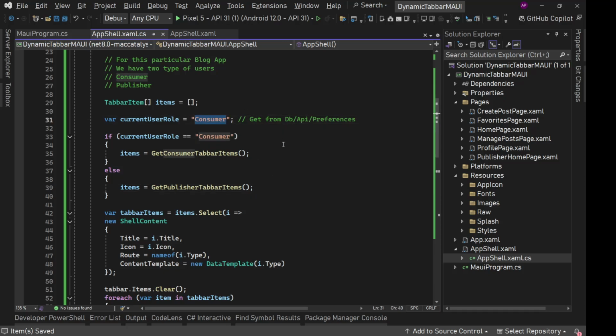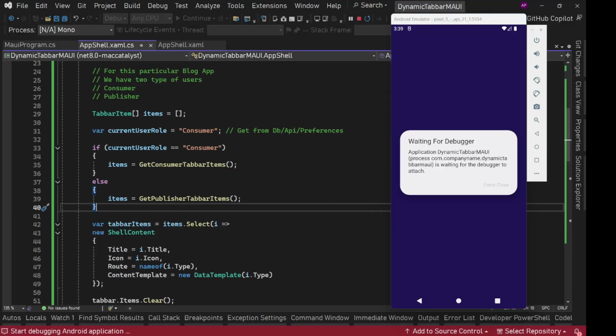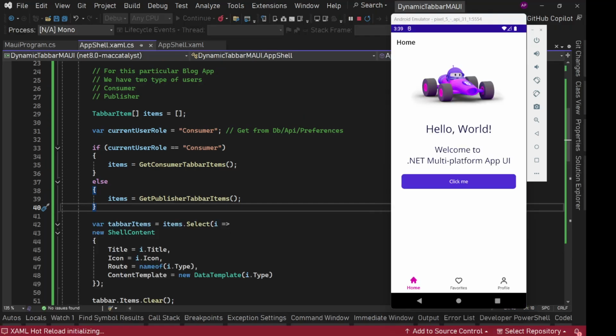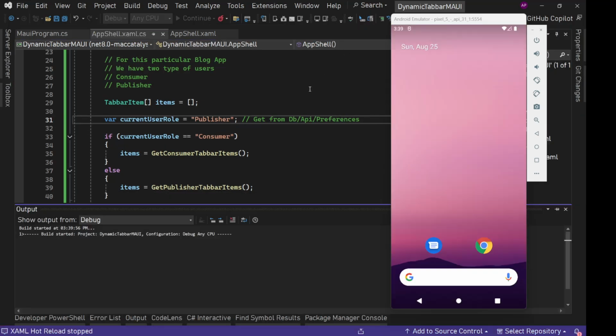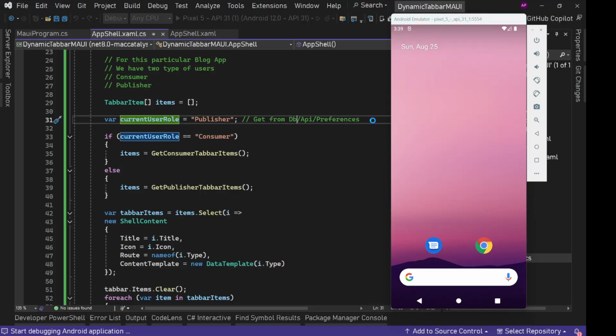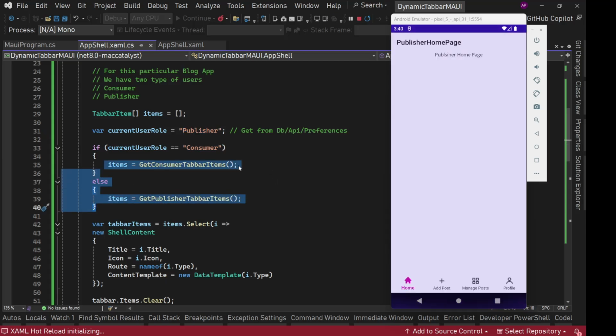Now we are hard coding it to consumer, so it should show the consumer tab bar items with those 3 tab bar items only. Let's run it and let's see. And we can see these 3 items. Now quickly come here and let's say the current user's type is publisher. Restart the app. Now we should see the publisher tab bar items. And this type you are going to get from some different source, DB, API, preferences. On the basis of that, it is going to generate these different tab bar items. Now we can see publisher.